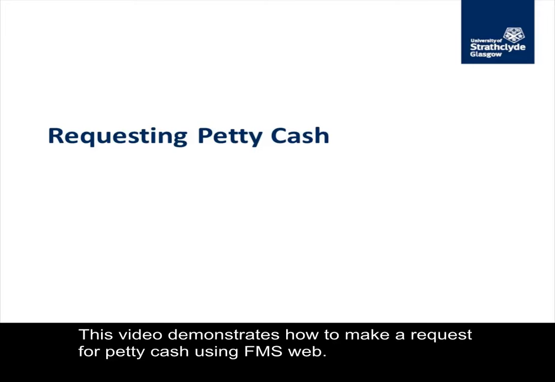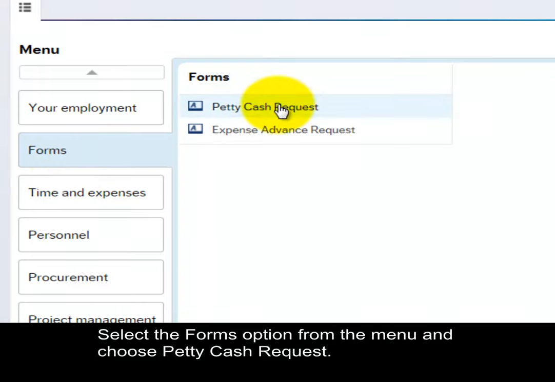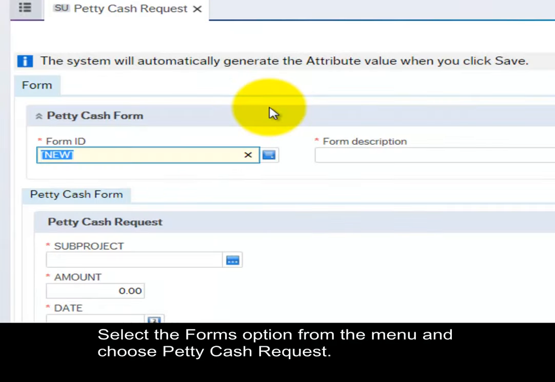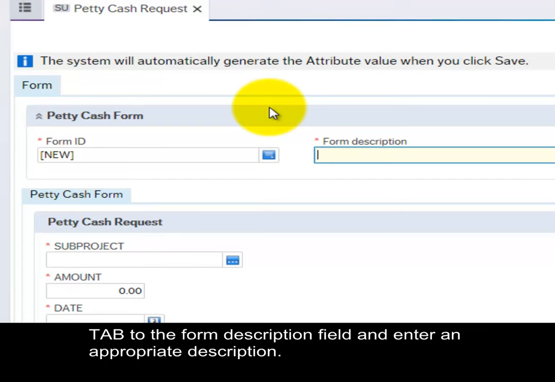This video demonstrates how to make a request for petty cash using FMS Web. Select the Forms option from the menu and choose Petty Cash Request. Tab to the form description field and enter an appropriate description.